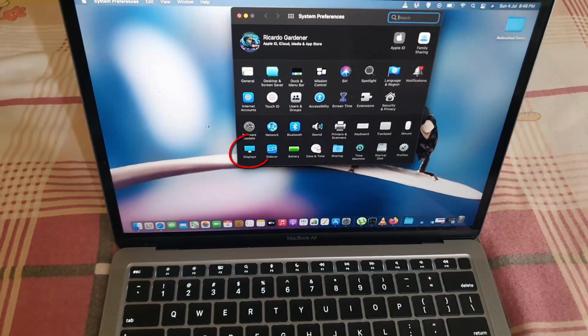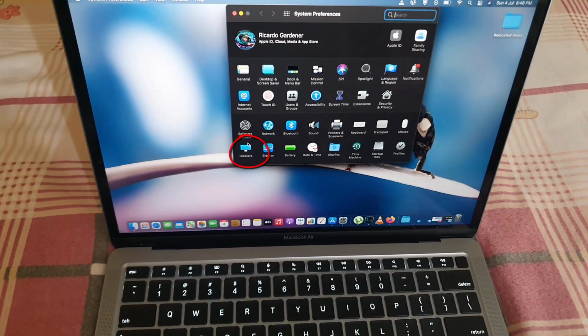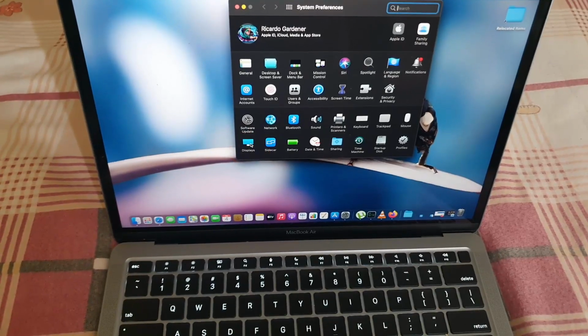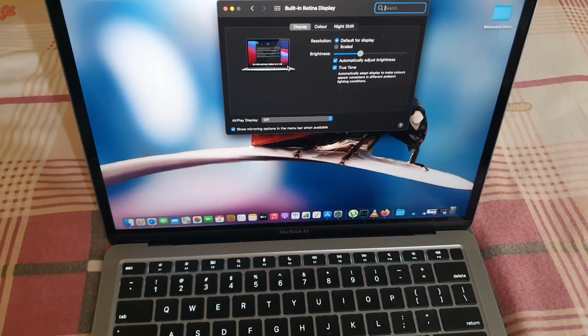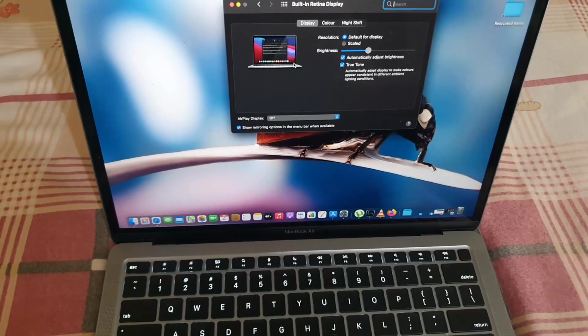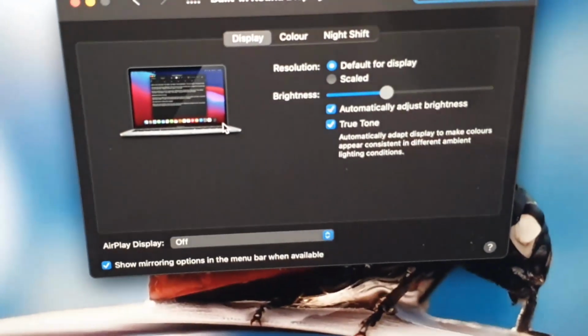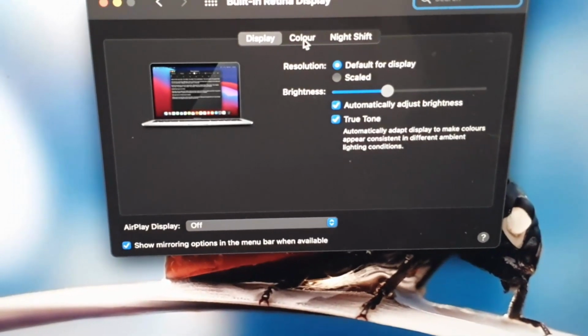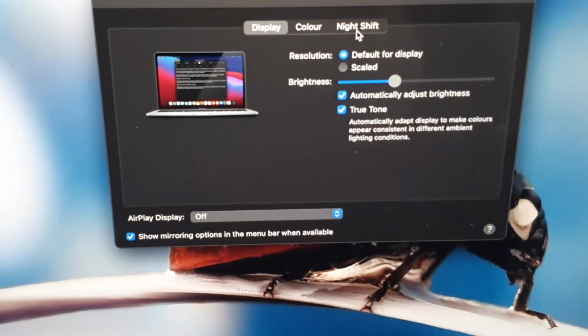You're going to go down all the way to this section down here that shows the Displays. You're going to select it. You're going to get this menu right here. Let me just zoom in a bit. Once you do, guys, you should be on this screen right here. Notice it shows three tabs, Colors. You're going to shift over to Night Shift.